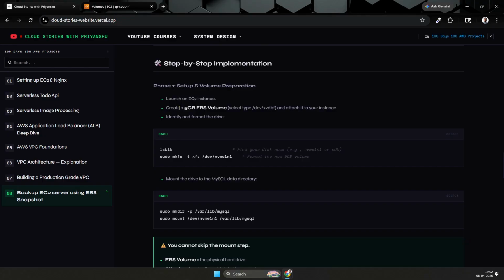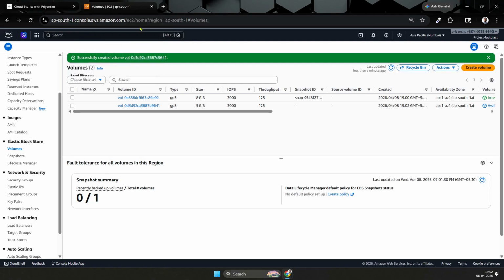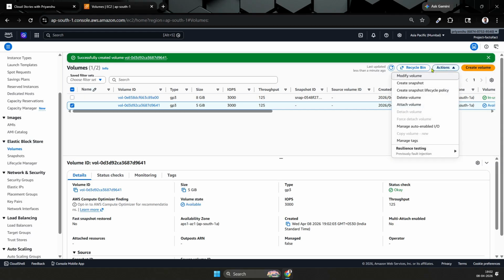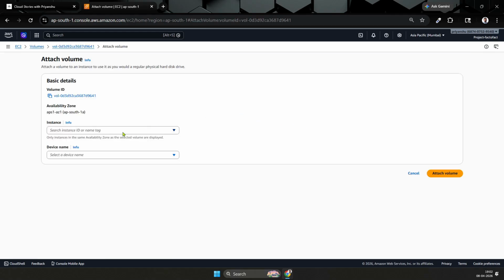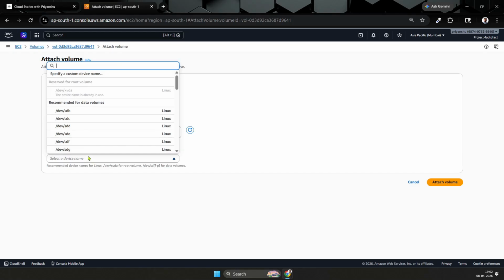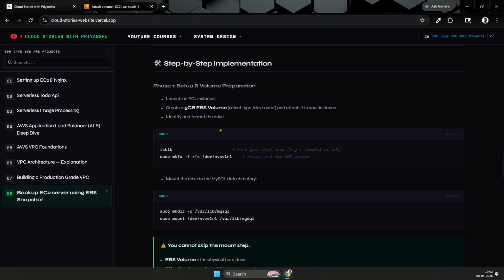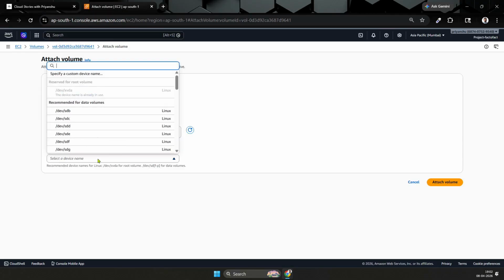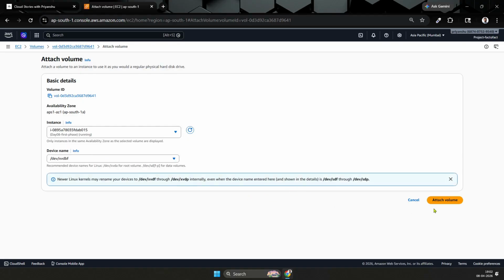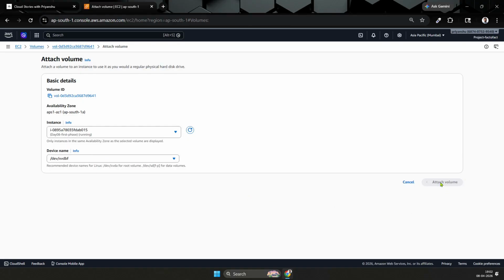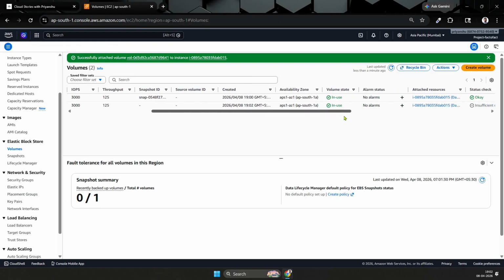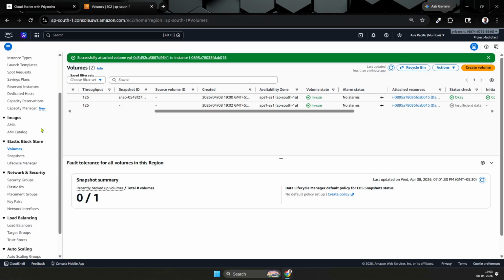We already created the EBS volume, then we need to attach it to the EC2 instance. So we will just click on the volume, then do Actions. Here you can see the attach volume option. You just need to select the instance, which is day 8 first phase, and here you need to specify the device name, which I already mentioned here. Just a second. Yeah, here is the device name. So here you just paste the device name, select it, then click on attach volume. Now if you see, it's currently in use for the EC2 instance.